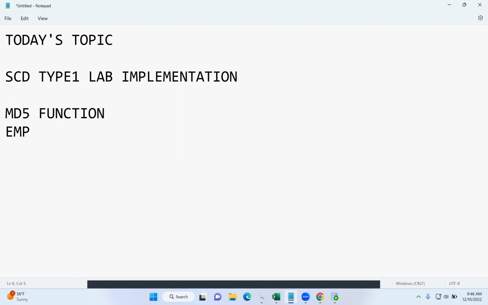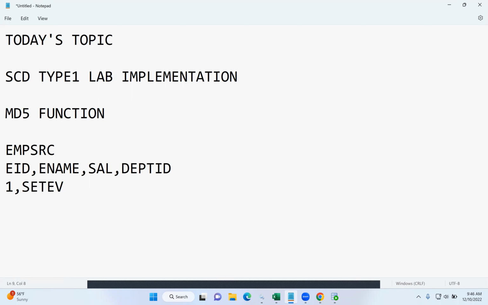So what does that mean? Think that we have one table, EMP-SRC, which contains some columns: EID, E-name, salary, and department ID. And it contains one record. Let me take one sample record: Steve, 5000 and 10. When you use the MD5 function, it will help us generate a hexadecimal value.